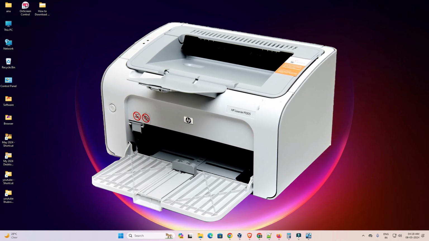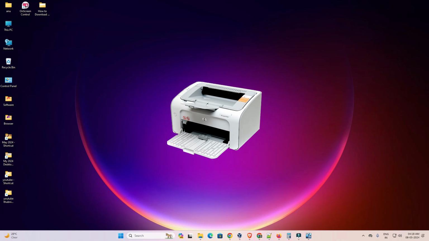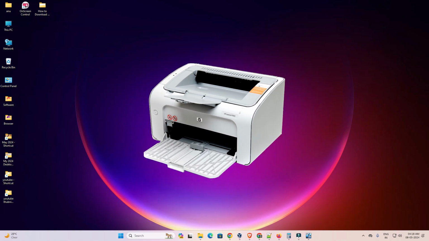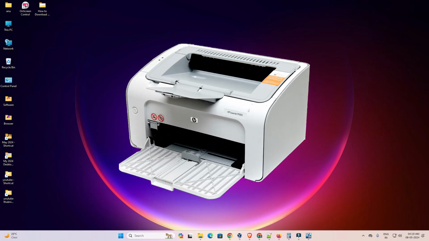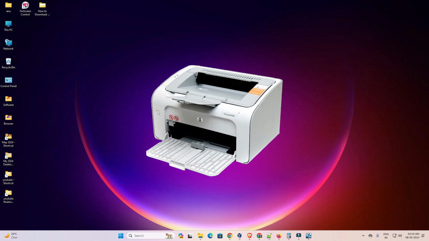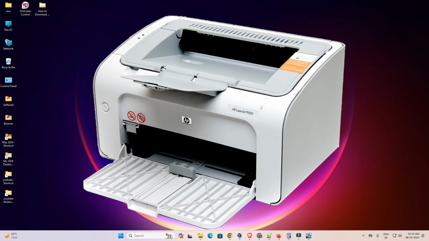In this video, we are going to see how to download and install the HP Laserjet P1005N printer driver on a Windows 11 PC or laptop. It is a very easy and simple process. So let's go to our video.